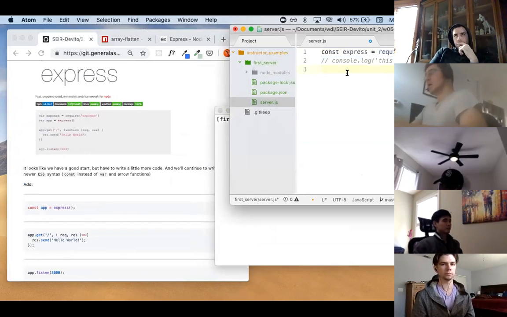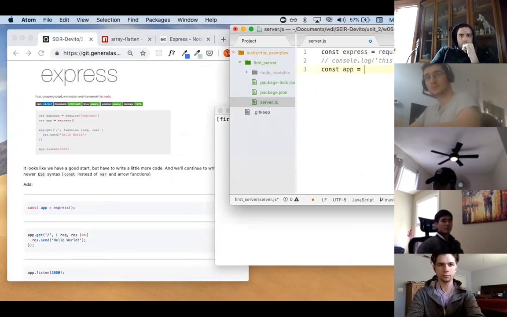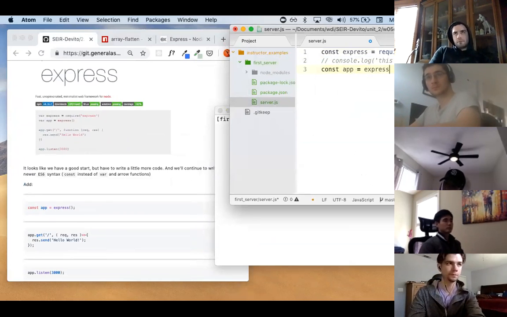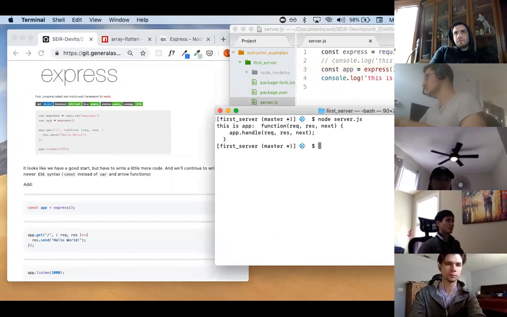I am going to instantiate a new application of Express. Const app is equal to Express parens, because we are instantiating or calling the function. Now I've called the function. So if I was to just console log this is app, let's see what we got. Okay, this is app. Doesn't look like it's a whole lot, right? Not a whole lot going on here.